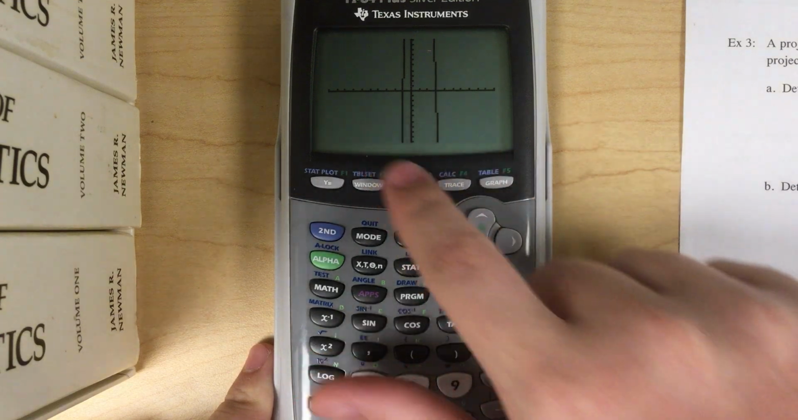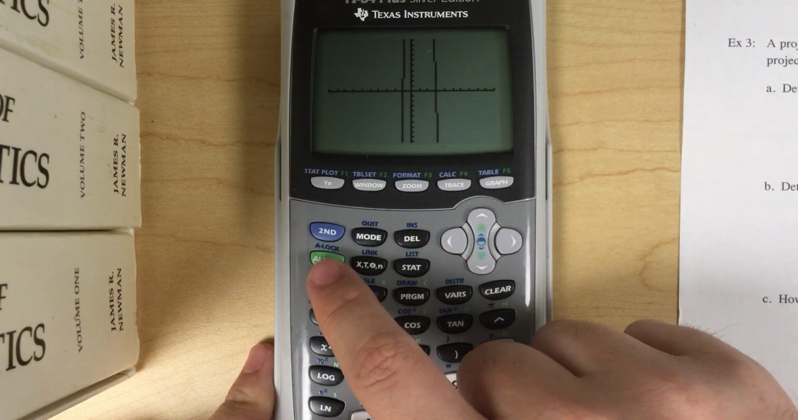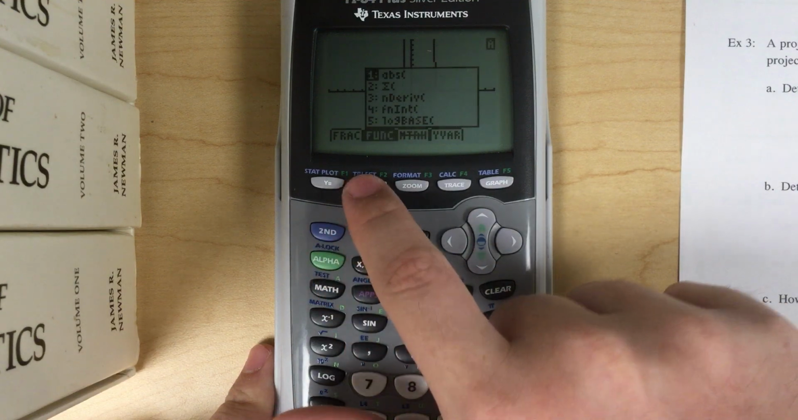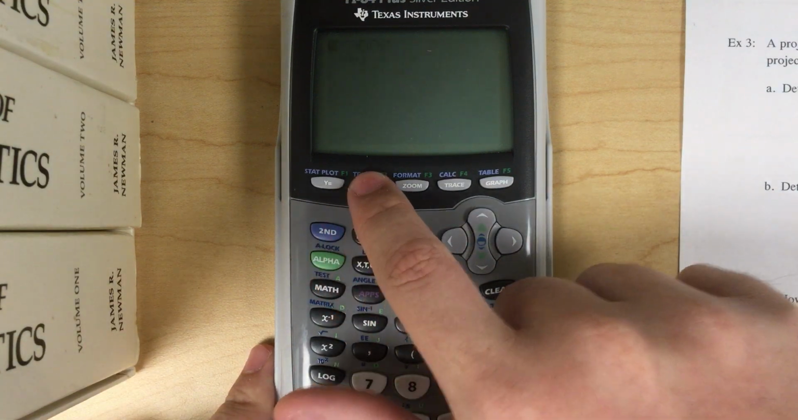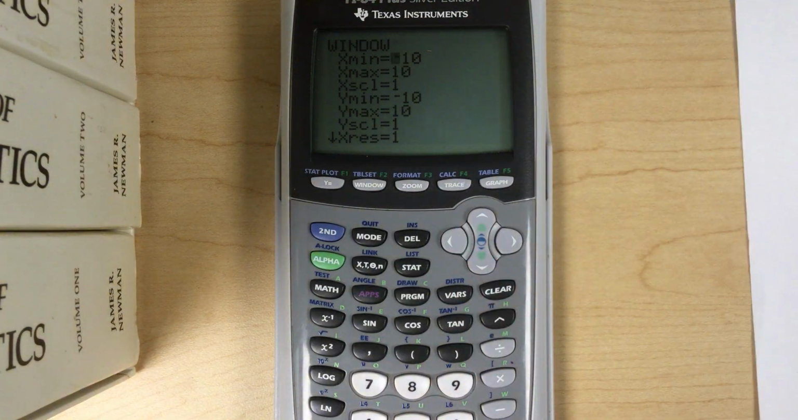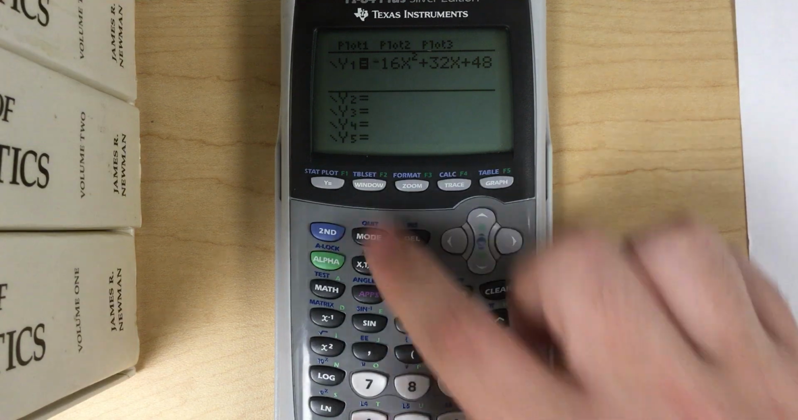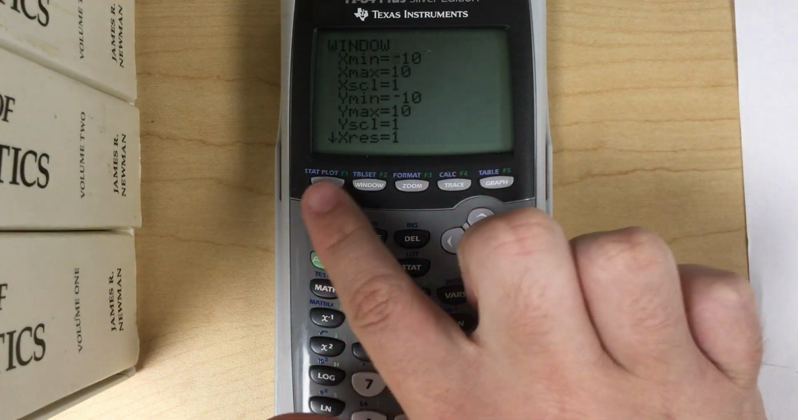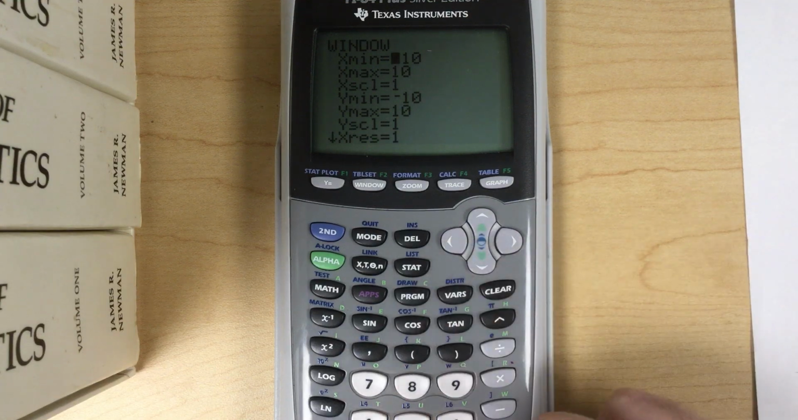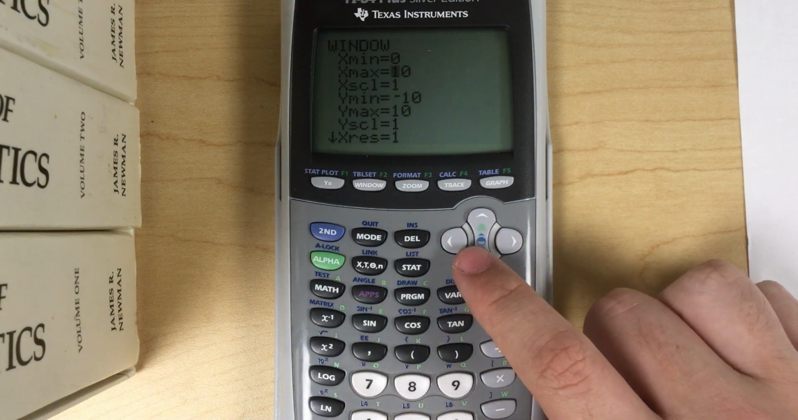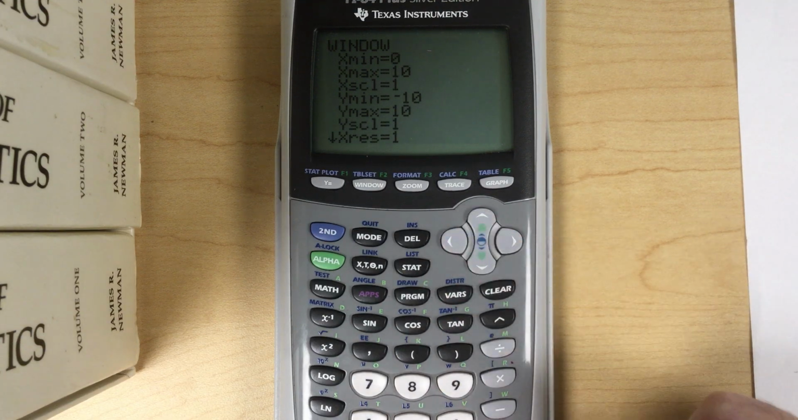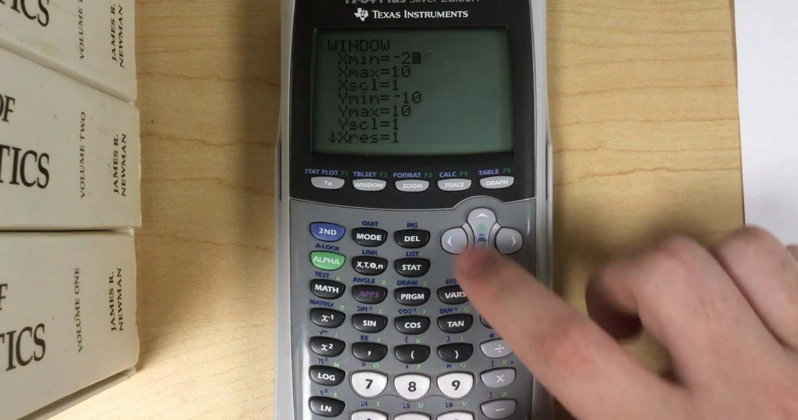So how do I get a window that's going to work better? So I want to go to window. You could go to this before you graph it, and I actually recommend this. So if you go to y equals first, and then go to window before you graph, just work left to right here. So we don't need values of negative time, so we're going to start at 0. And we don't need values of negative x, so we'll start at -2 just to give a little space.